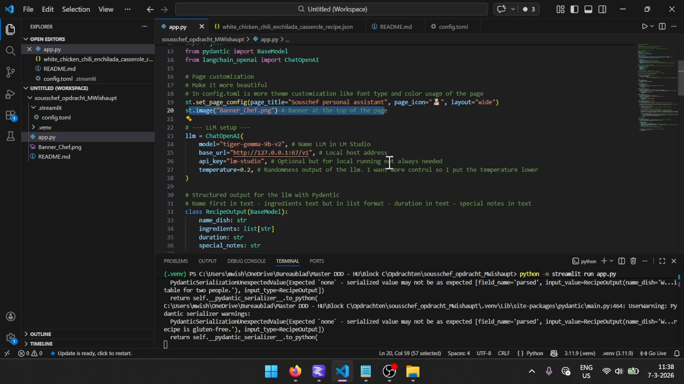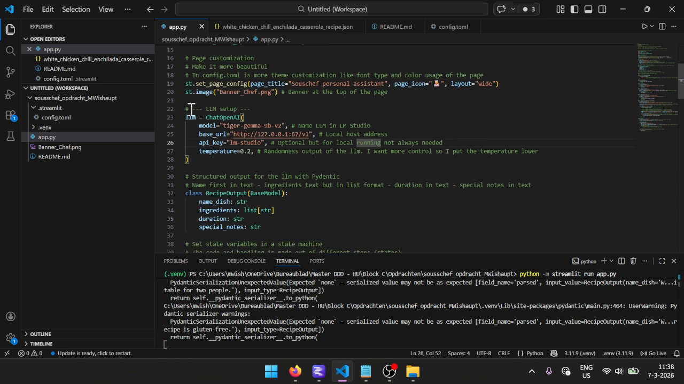That makes Streamlit also very nice and needful. You can just deploy simple apps and IDs to prototype. Anyways, here we have the LLM setup. So ChatOpenAI, this is for LM Studio. So here is the model name.